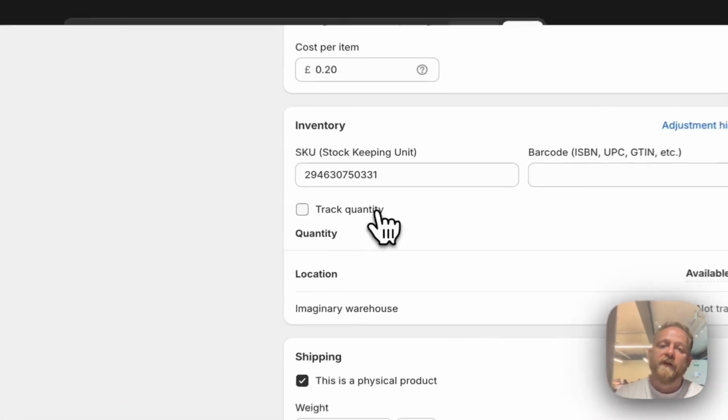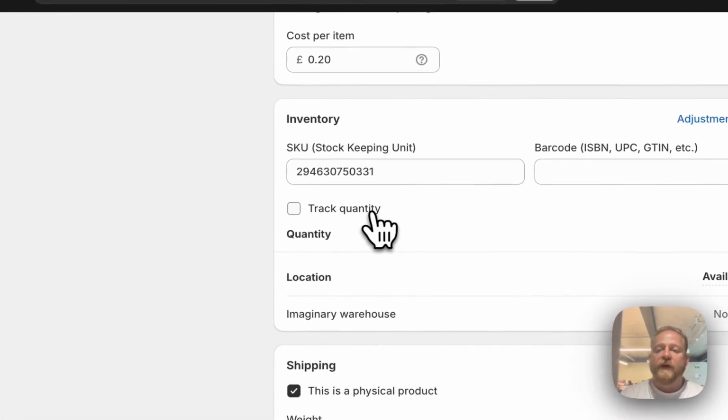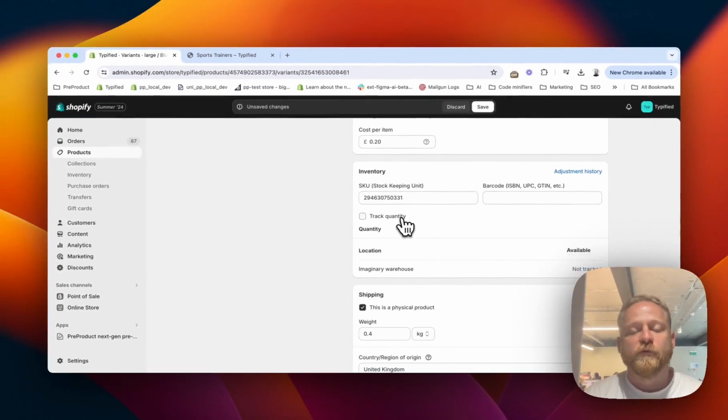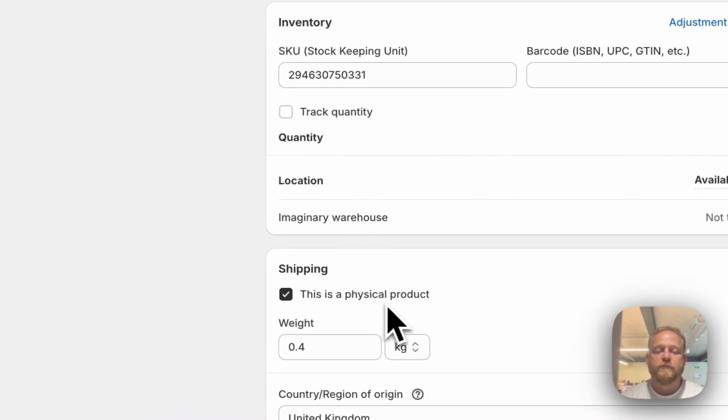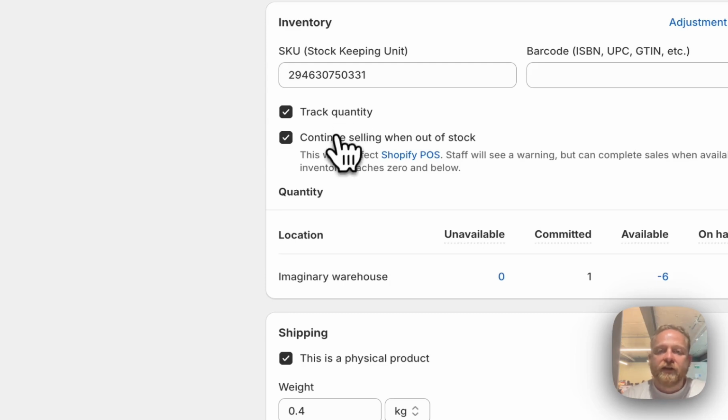And down here, track quantity, whether your theme and Shopify should worry about if the product's in stock or not. So if I untick that, there just isn't an option to add stock, so people will always be able to buy that product. This is typically used for digital products or things like courses, downloads, that kind of thing, and it goes hand in hand with this. So if it was a digital product, you might have both of those unticked, so the physical product toggle. We don't want that today.